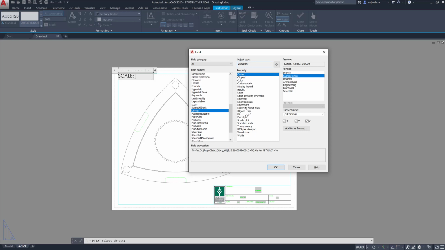Now the options here, we can just have it, for example, tell us what layer it is. So it's on the viewport layer, viewports. We can also ask what line type it is or what scale the line type is. But the one we want is this one here that says custom scale.